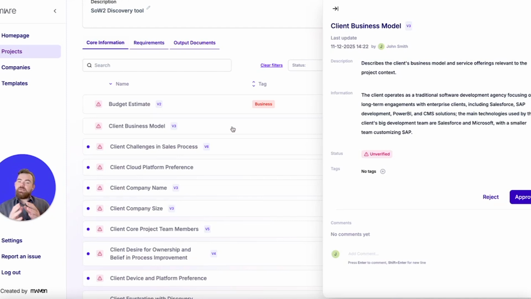As you would see if you were paying attention during the creation of templates, the client business model data point was not in the list of template data points. The core functionality of Lumiare is that if it's not able to classify the information to the existing data points, it will create new ones in order to capture the information. Every single project is different. We know that, and this is how we solved it.